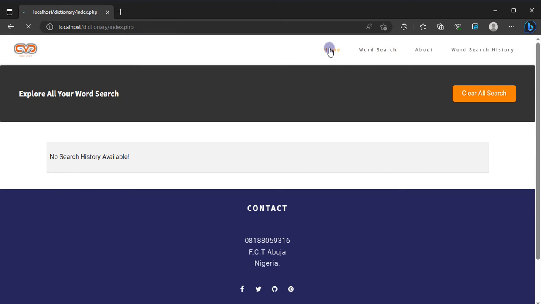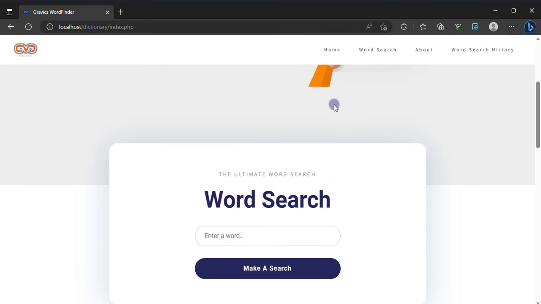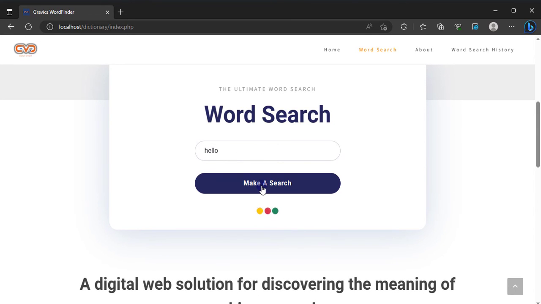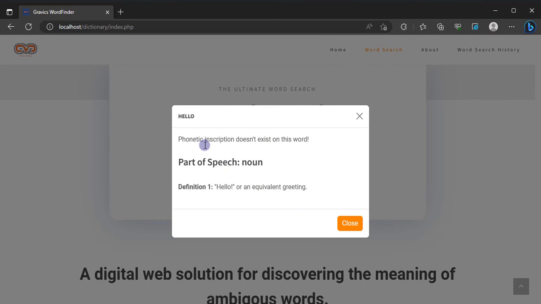Now when we go back to home, let's type anything again, let's say hello. Now let's make a search, hello. All right, so you can see it says phonetic inscription doesn't exist on this word. The way I coded it is whenever there's no phonetic inscription, it throws this out, instead of showing a blank statement.